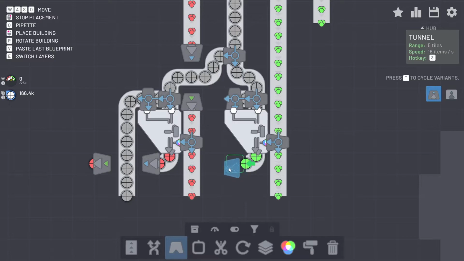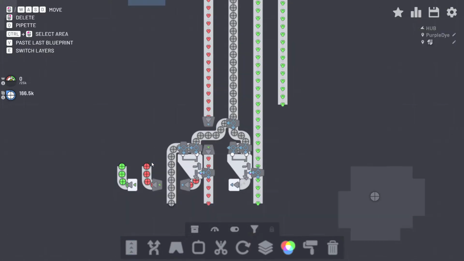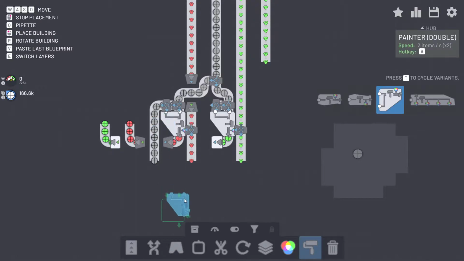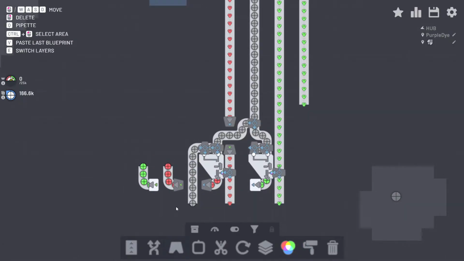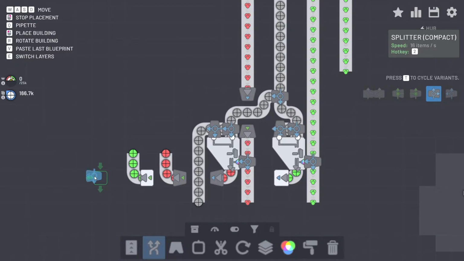Well, actually, you know what? We can use the longer tunnels, and then they both can go same direction, and that'll be fine. All I need to make sure I do is get some combiners going on over here. By combiner, I mean merger.